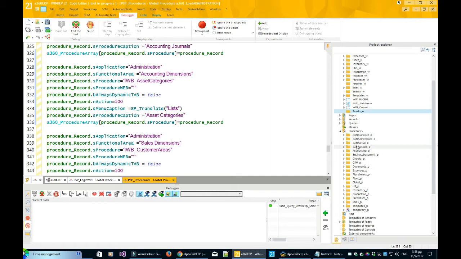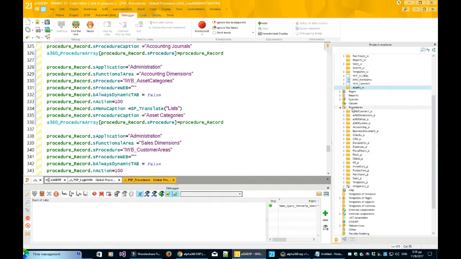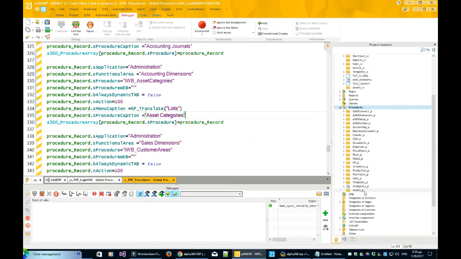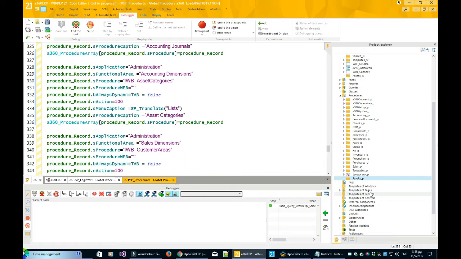Under procedures here, I'm going to make a new custom folder. I'm going to name it assets_P for procedures. And I'm going to add inside this folder all the procedures that belong to the asset functionality.